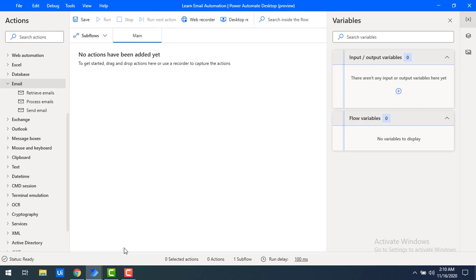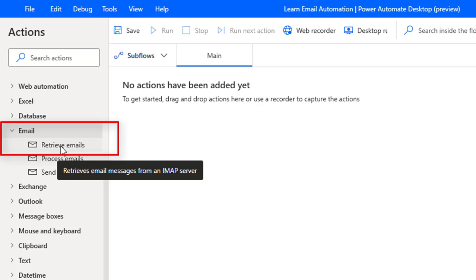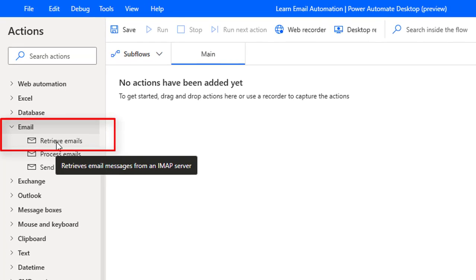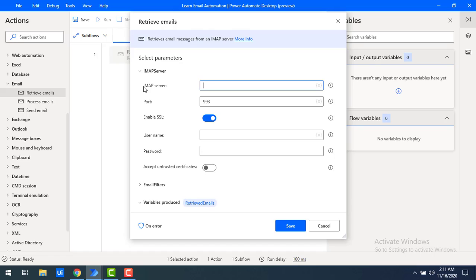In this tutorial, we are going to retrieve the mails which we have in the Gmail. How can we go ahead and do that? We can do it by using the retrieve emails action, which retrieves all the mails which are there in the Gmail. Let's drag and drop this retrieve emails onto the workspace. What is the purpose of this retrieve emails? We can retrieve email messages from an IMAP server.